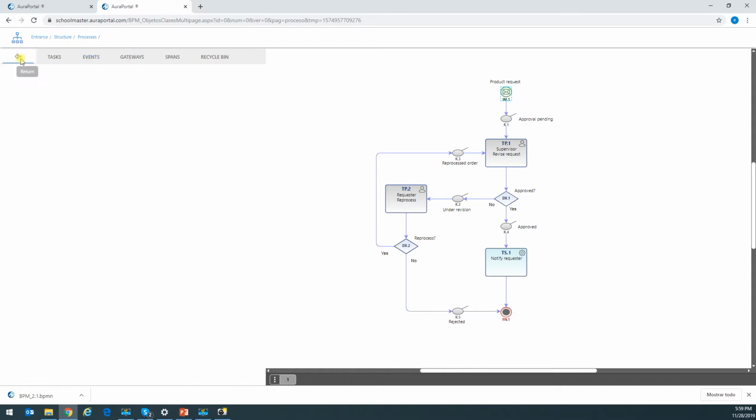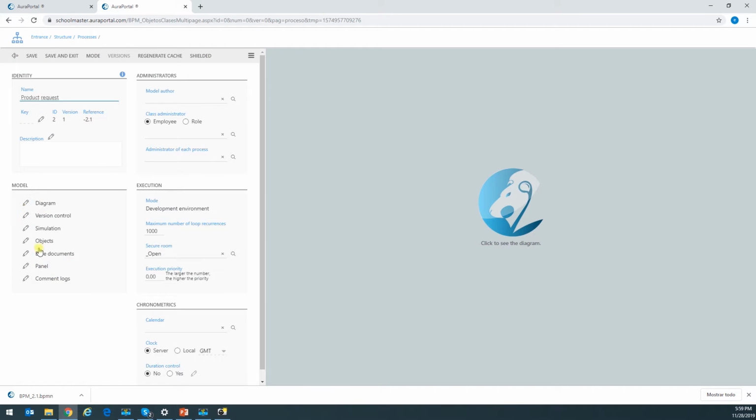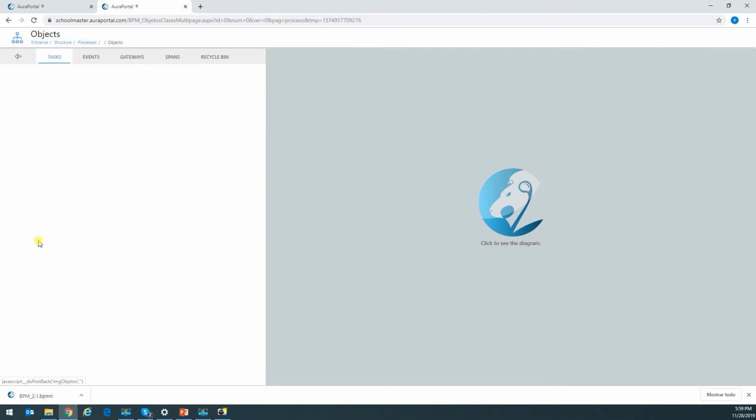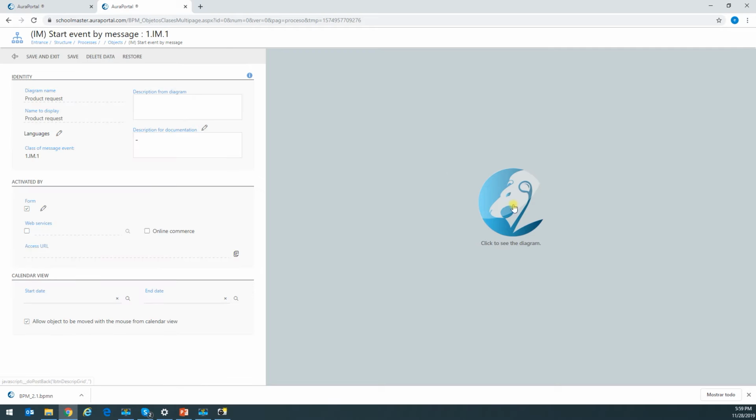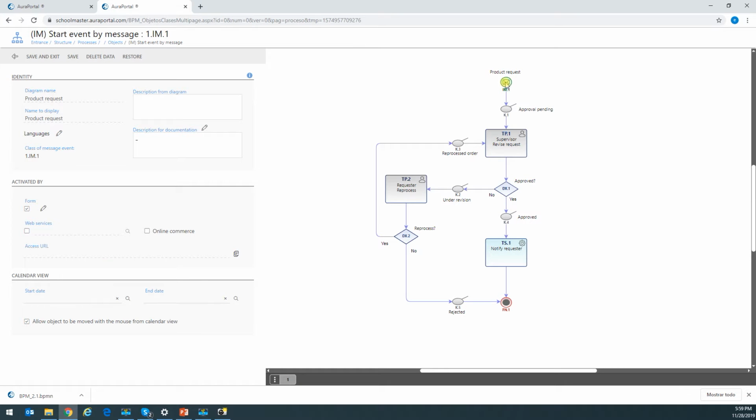Another option I could use, if I'm here in the main window of the configuration of the process, I could go here to objects and it displays all the objects grouped by tabs. So if I want to configure one of the gateways, I'd click here and I'd enter the gateway and configure it. If I want to configure an event or a task, all I have to do is go to each tab and click here. It would be the exact same thing as clicking on this object.